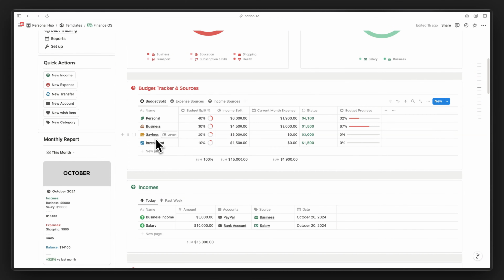But there are some things that are not necessarily expense-based. So the savings and investments are not expense-based categories, right? So you are supposed to save $3,000 in this particular month, and you are supposed to invest around $1,500 according to your income of $15,000 in this particular month.